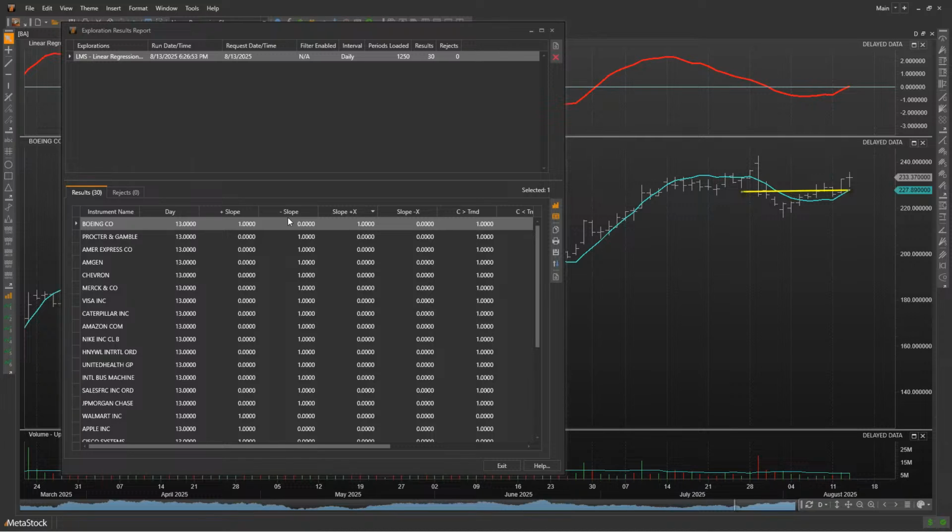Then we also have positive, negative. Okay, and let's see if there's any negative crosses. If you click on it a couple times and there's no changes, that just means that it's not finding anything. There's no securities that just became a downward slope here today.